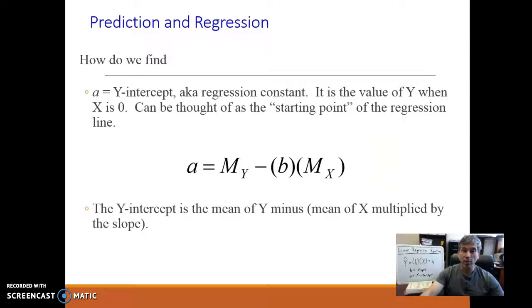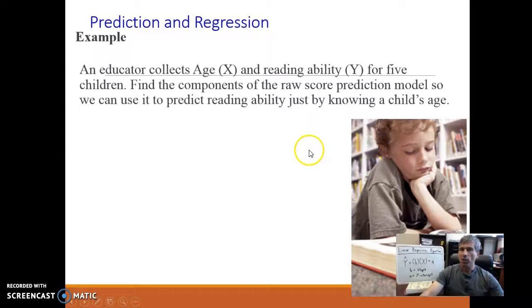It's based, again, just on that slope and on the means of your two variables. So again, make sure your slope is calculated correctly or it's going to mess this up as well. It's going to mess up your overall predictions. So let's walk through a quick example before we wrap things up.